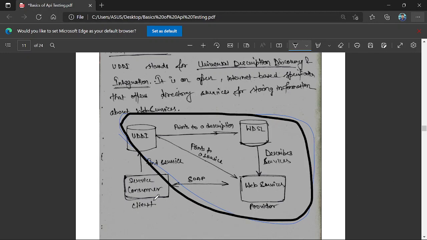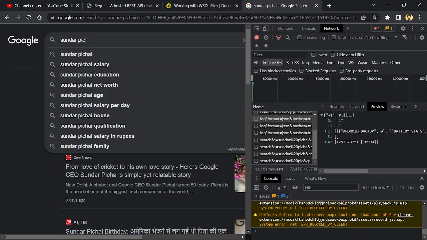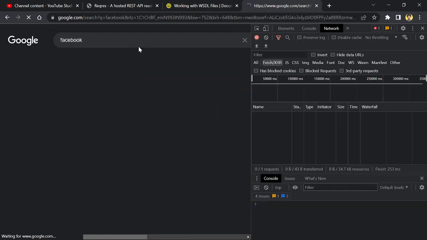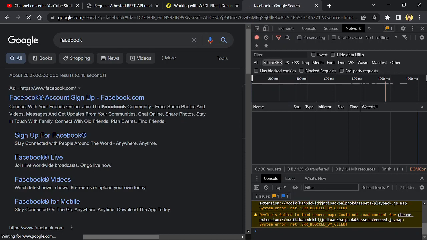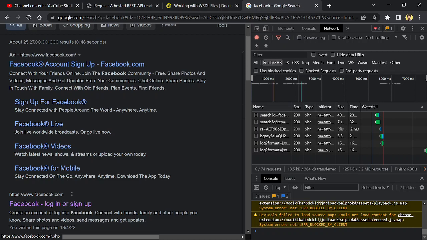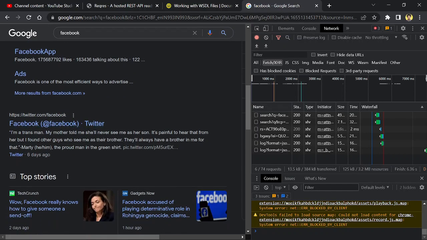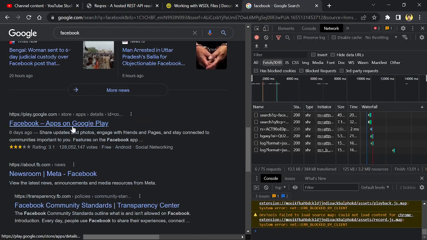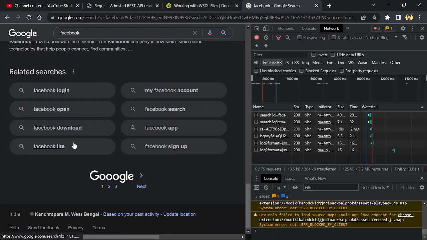So what is the client doing? A client is trying to find a service, suppose I am trying to find Facebook. If I search Facebook over here, what would be the result? In the all section, there are APIs which will lead to Facebook.com to sign me up. There is another API of Twitter provided by Twitter. This is another API that you can download from. There are news, Wikipedia, LinkedIn, a lot of things.